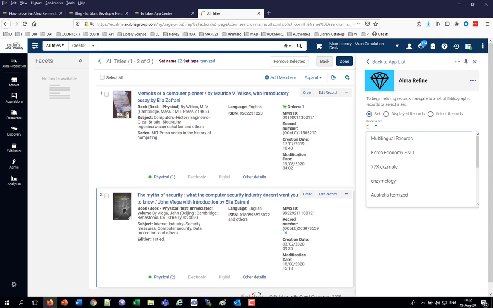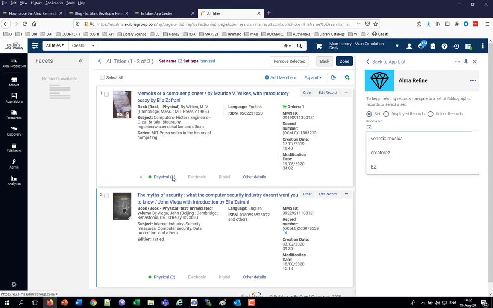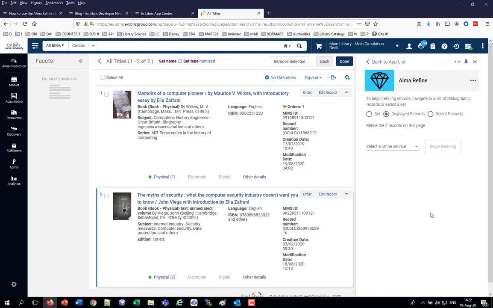If I type E, I get every set that has E in it. And EZ, here we are. Every set that has EZ in it, Venezia has EZ, Creator EZ has EZ, and EZ, and I can work on just that set. But let's work one at a time. Let's take this Memoirs of a Computer Pioneer and the Myths of Security, which are already on my screen, and we'll say we're going to work on the displayed records.